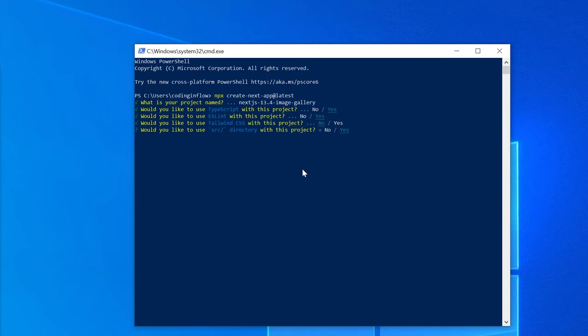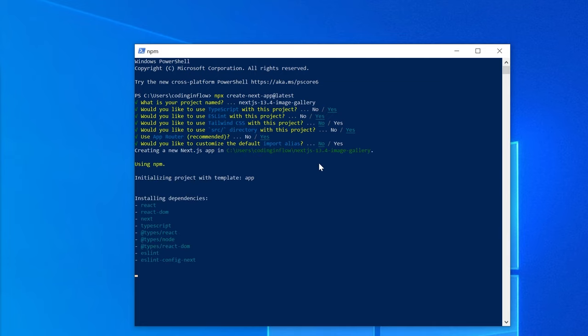The source directory is optional. It just puts all your source code into this folder. I like this for organization, so I select yes here as well. I accidentally pressed enter 2 times. So the next question here is if we want to use the app router, we select yes, because this is the new approach, right? The old one was the pages directory, but this tutorial uses the app router. Would you like to customize the default import alias? No. And this should be the last question.